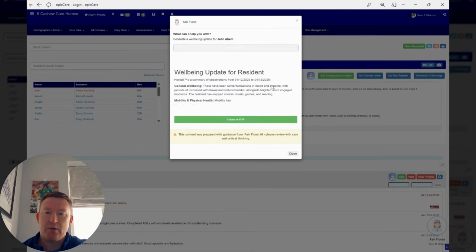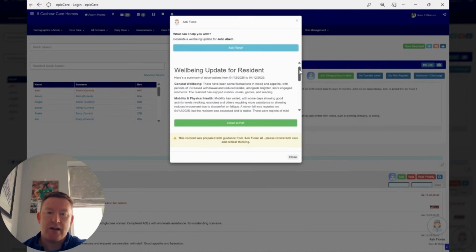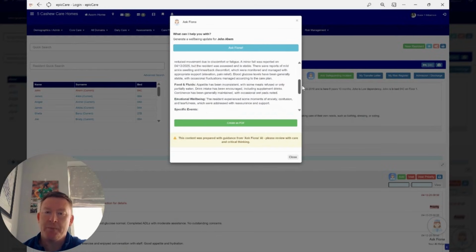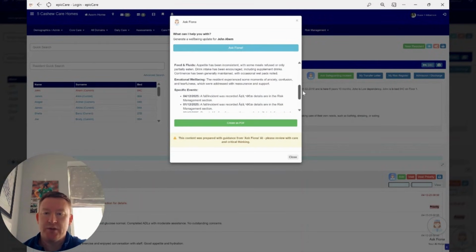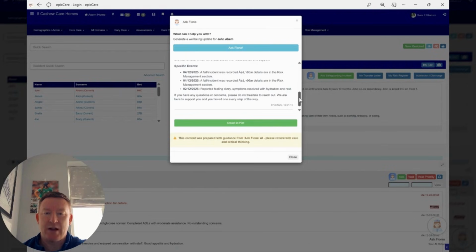Click the button and it will review the last month's worth of observations, progress notes, incidents, and ADL recorded in Touch Care, and give you a general overview. So what it'll do here is give you a general wellbeing update. It'll also include some mobility and physical health information based on what has been recorded. It'll give you information on food and fluids, emotional wellbeing, and then a summary of some specific events that have happened throughout the month.